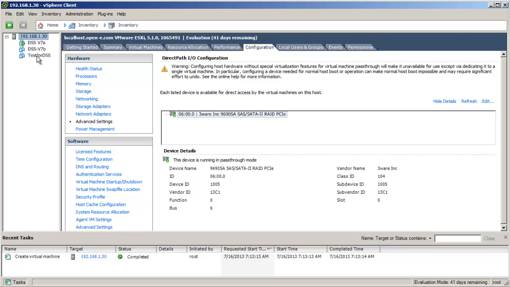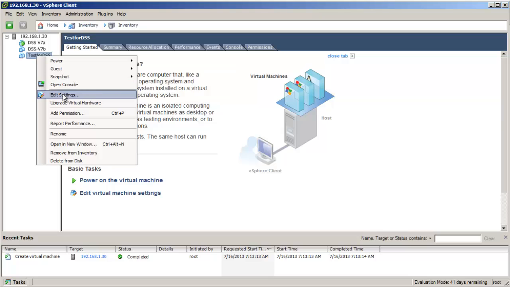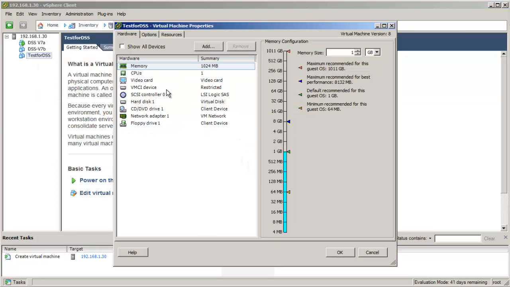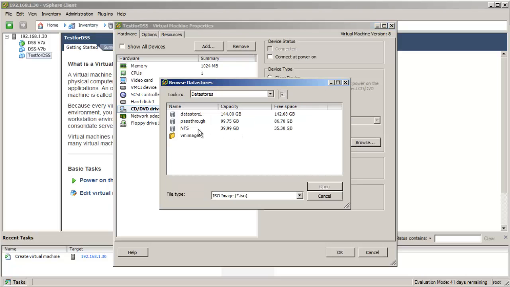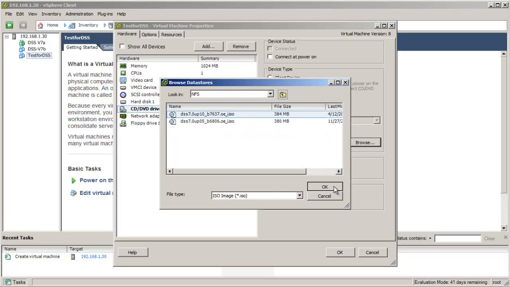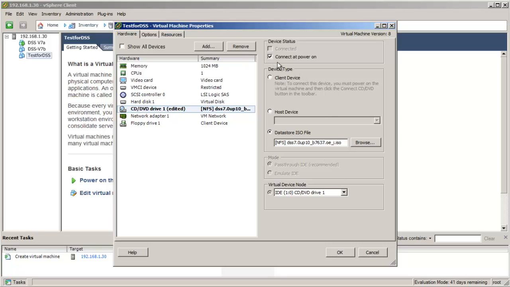Now what we're going to do is, here's our virtual machine on the left, and we're going to right click on it and choose edit settings. This is where we need to change the CD/DVD drive 1, because we want to point it to the datastore ISO file. This is located, if you remember from the beginning, on the datastore where ESX is installed, or you can create an NFS share, which I did. We'll just take my NFS share, and here's my latest build. Now we want to connect on power on.